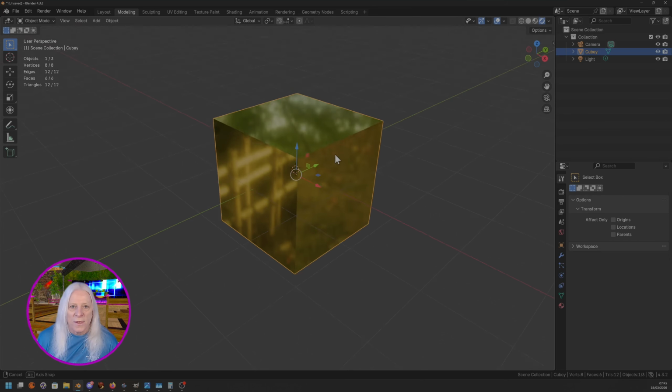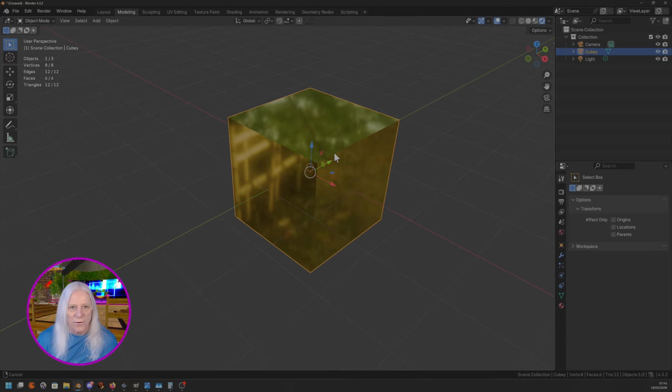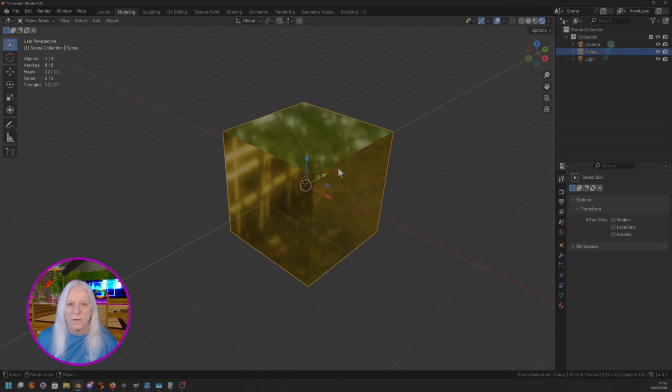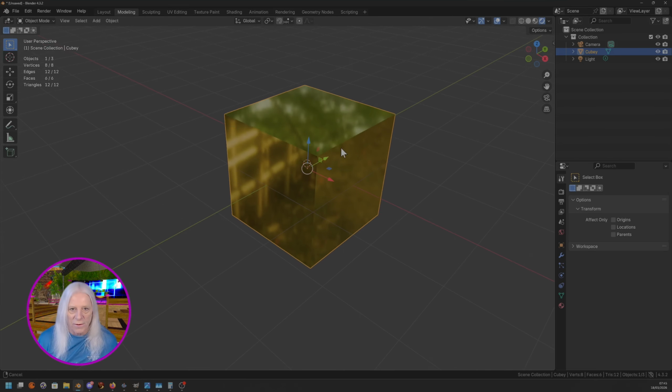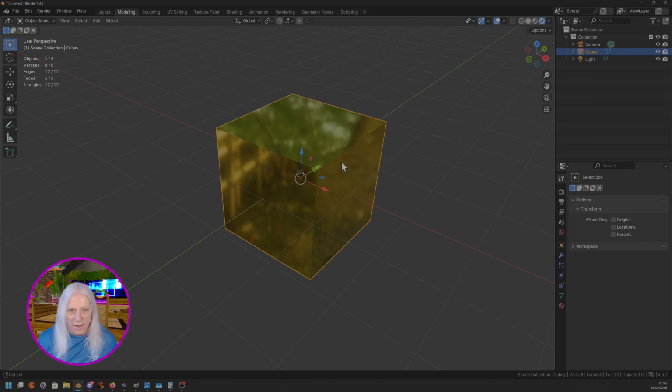With a Cycles render, you can have photographic quality previews within your 3D viewport, but at the cost of speed, obviously, because it takes a lot longer to render a photographic quality image than these quick previews of the Eevee. So that's your viewport shading.